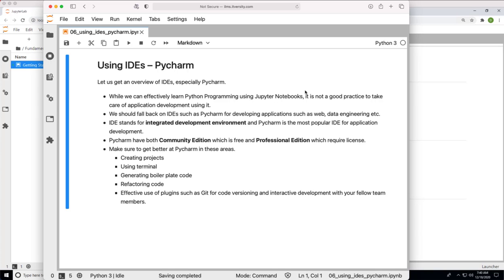So far we have seen how to install Python either directly or by using Anaconda. Also, we have explored the CLI as well as web-based interfaces to learn Python. But when it comes to application development, we do not use the CLI, notebook, or web-based environments. Rather, we use something called IDEs. Let us get an overview of IDEs, especially PyCharm, as part of this topic.